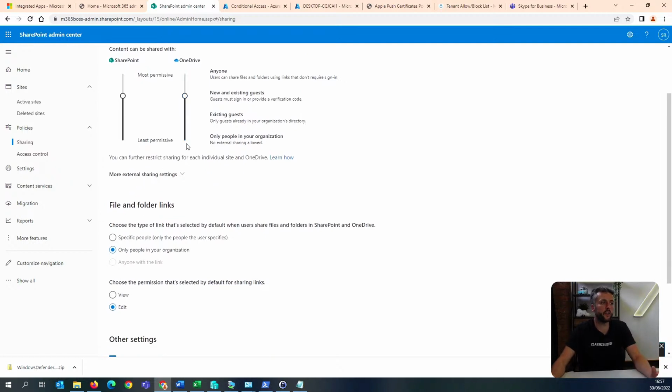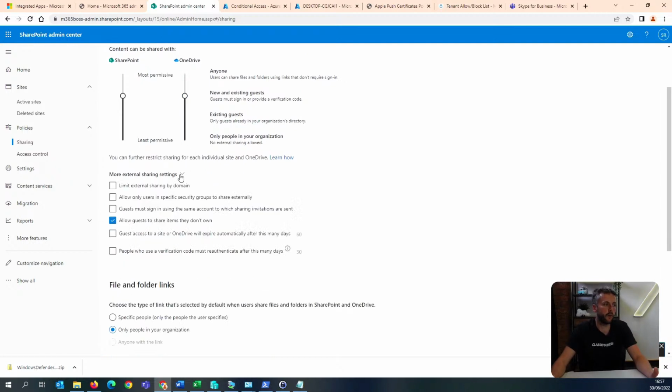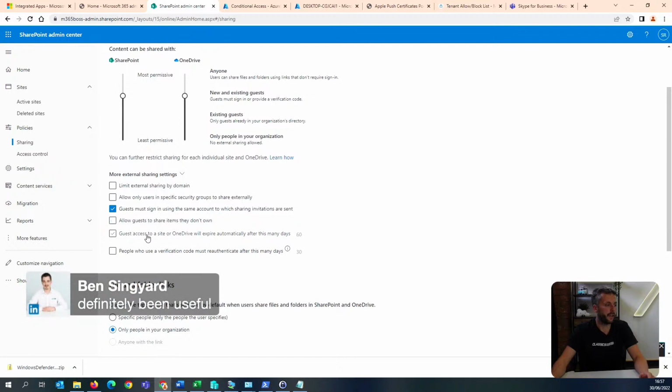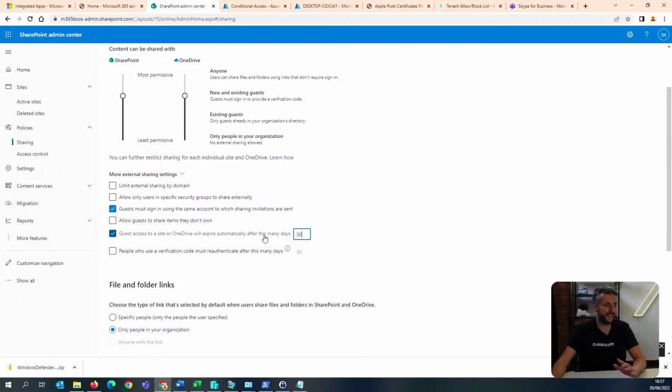However, whilst we've still got new and existing guests, I still want more control over that. So I'm going to force guests to sign in with the same account to which the invitations were sent, because I don't want anything getting forwarded on. I'm not going to allow guests to share items they don't own. For guest access to a site, I'm going to say 30 days, because I want that guest access to auto expire just so we don't forget.